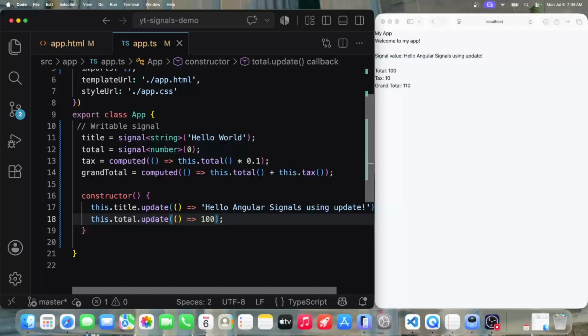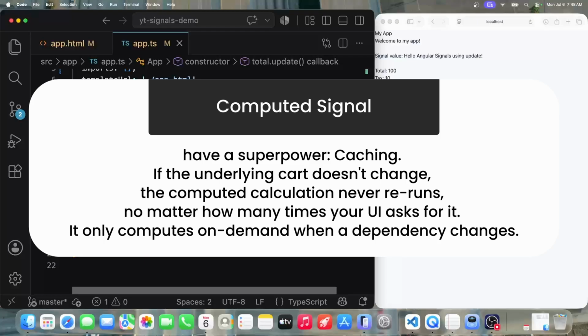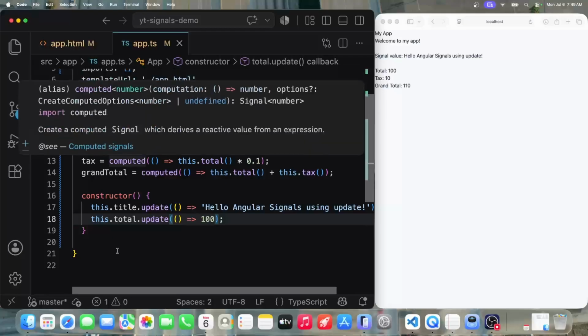So you can either use an update or set. The superpower of the computed signals is caching. Whenever the value is requested from the computed signal, regardless of whether the signal has been changed or not, the last value will be provided to the UI to show it. So it will never rerun again to give the value. This is the concept of signal and computed signal.